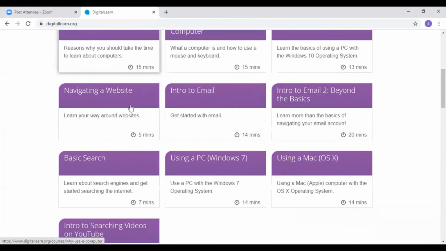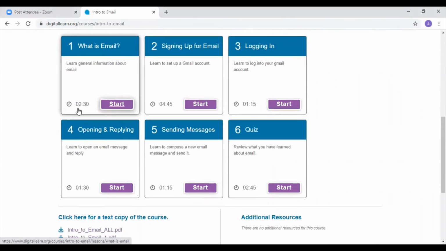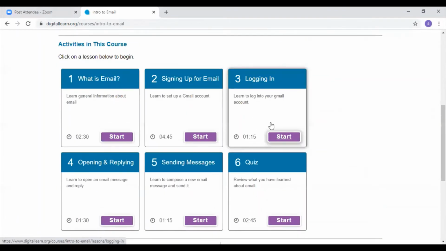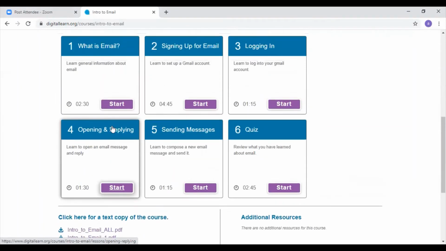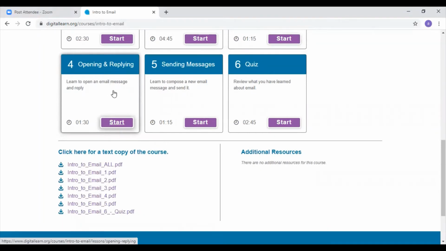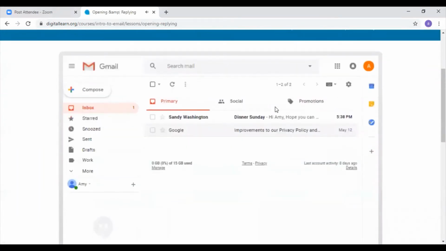Okay, so I'm going to go really quickly through the intro to email, just so that you can see how the tutorials look. What is email? The very first module is only 2.5 minutes. The next one is 4 3/4, and so on. Now, opening and replying to an email, that's only 1 minute and 30 seconds. So if you already have an email account and know how to sign into it, but you're wondering how to reply to an email, that might be your question. So you can skip the first three and just go straight to this one, opening and replying to an email. You can press start there and go into the first activity.